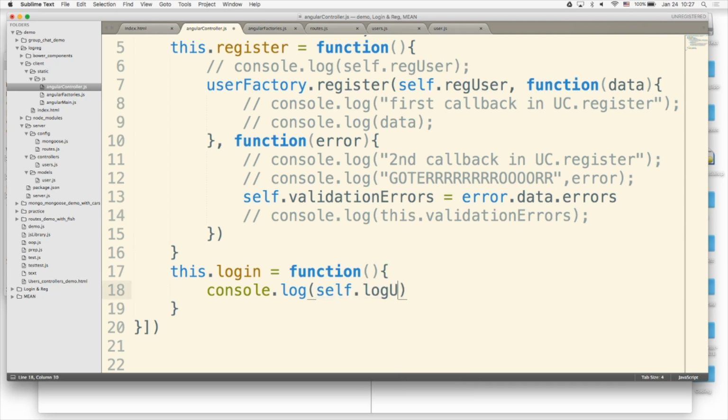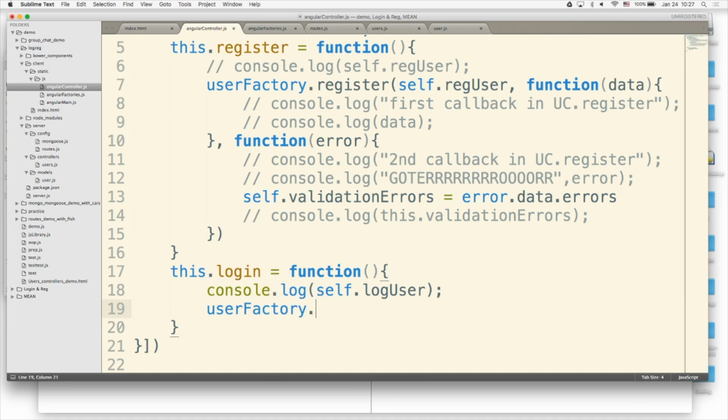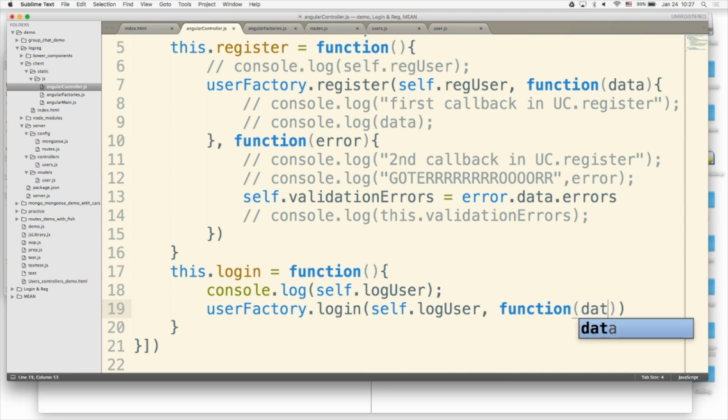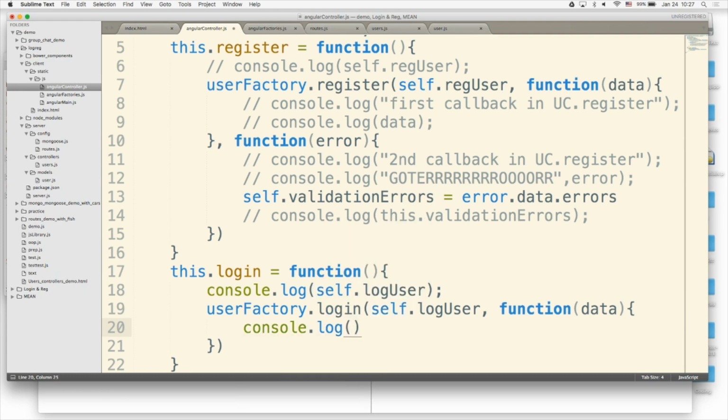What I call this logUser is what I call the object. And if we do, we're going to go to the user factory. We're going to create a login method inside there, and we're going to pass it this user object from the form. And then we're going to have two callbacks again. A callback for if everything goes good, the first callback. Just log all that right up front.